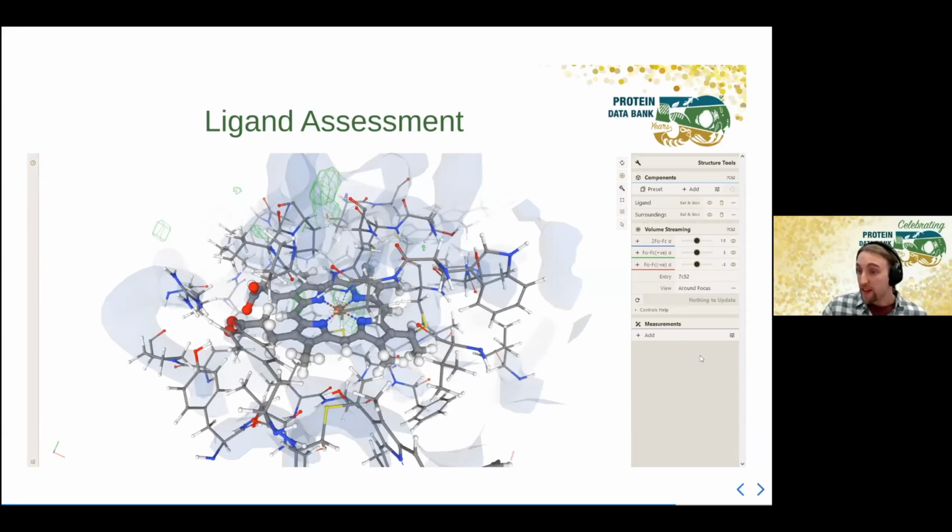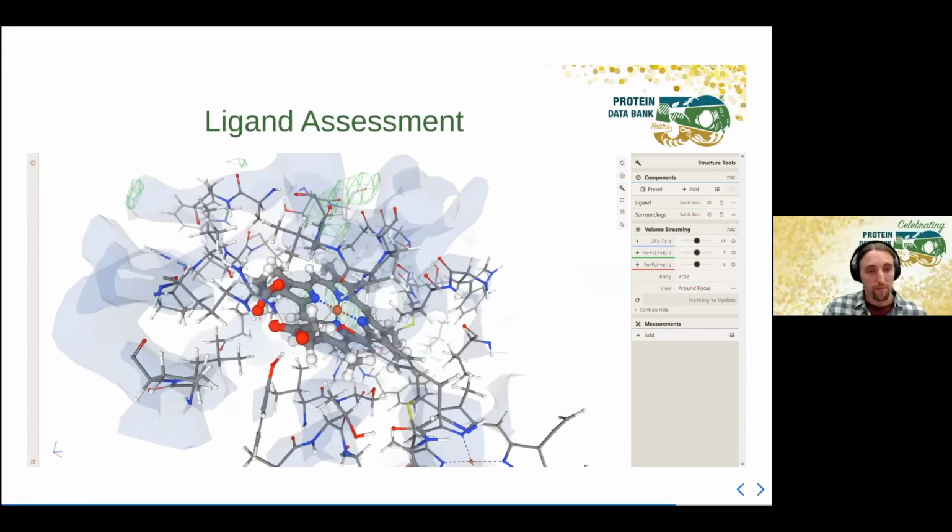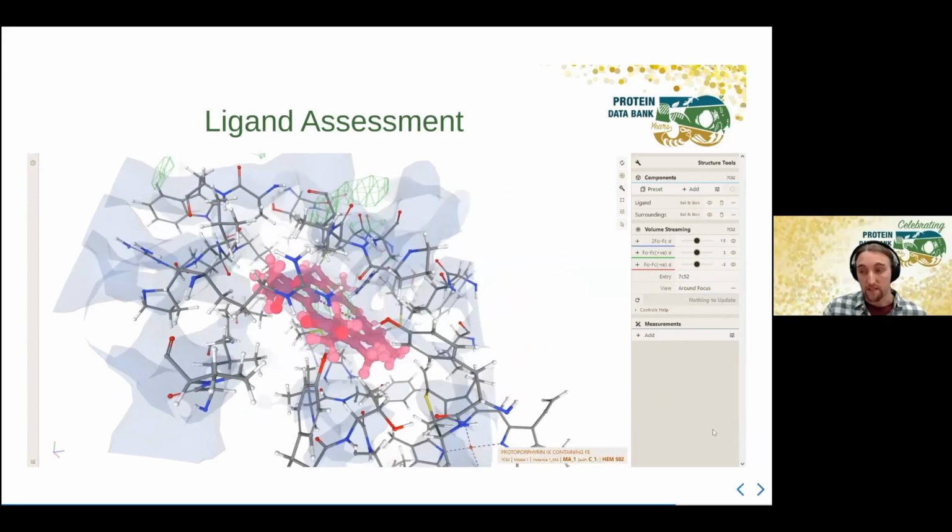And lastly, as I said, for X-ray entries like this one, you can see that the 2FO minus FC map and omission maps are shown by default in Molstar on these pages. And that's to help you readily inspect the data, which was supporting the construction of these ligands.